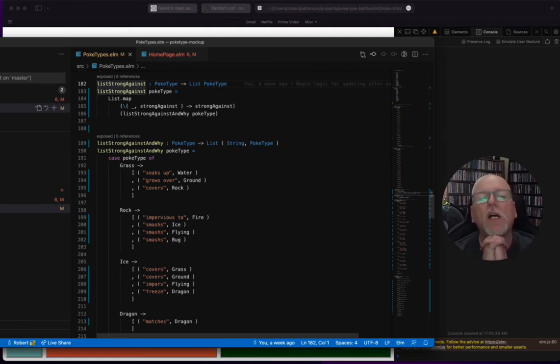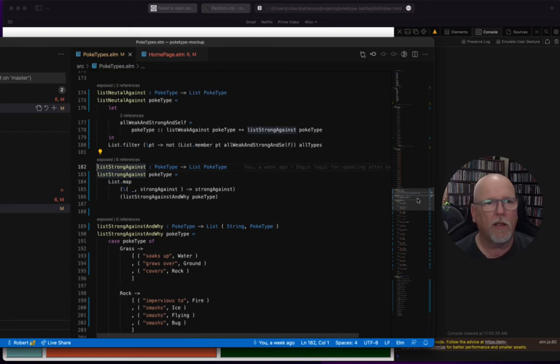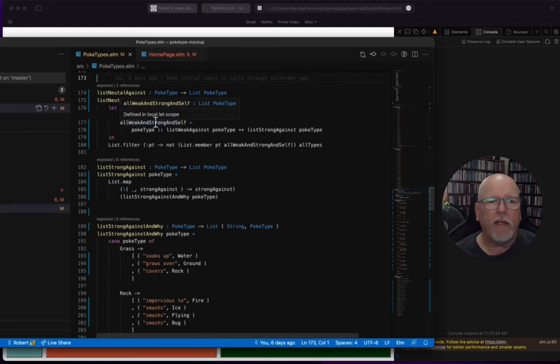Actually, before we do it, last thing, let's also talk about neutral. Things that are neutral are things that are not in the strong against or the weak against. So that's another thing in here. Let's just take a look. I think that's just up here. And it is. Great. So in addition to listing strong against, you're also able to list what you're neutral against. And if we just read this, it'll make sense. So I create a list of all weak and strong against. So tell me what I'm weak and strong against.